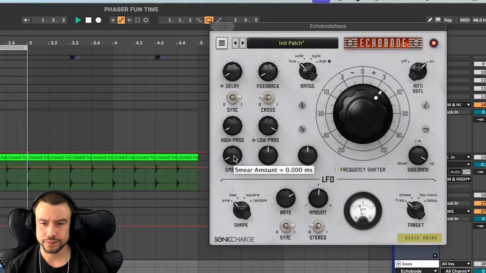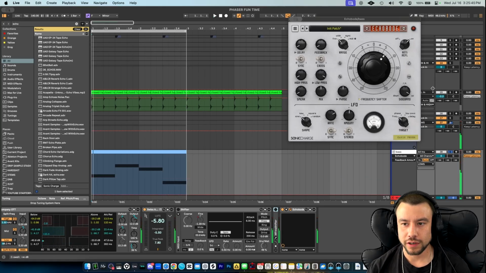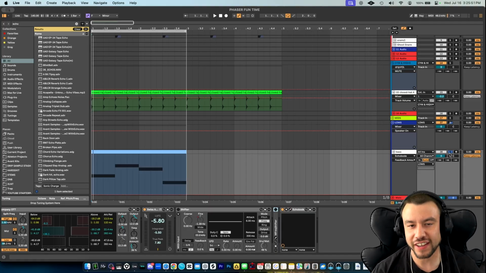Now listen to the smear. Amazing, listen to the delay. Turn off sync. Cool little sweet spot down here. Feedback we can mess with too. So many different ways that we can use this. It's amazing. This is how we can quickly get phasery, phase interference basses.